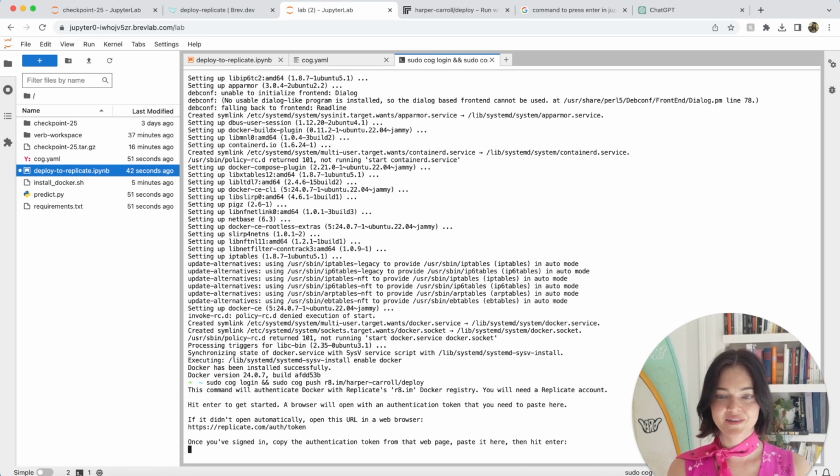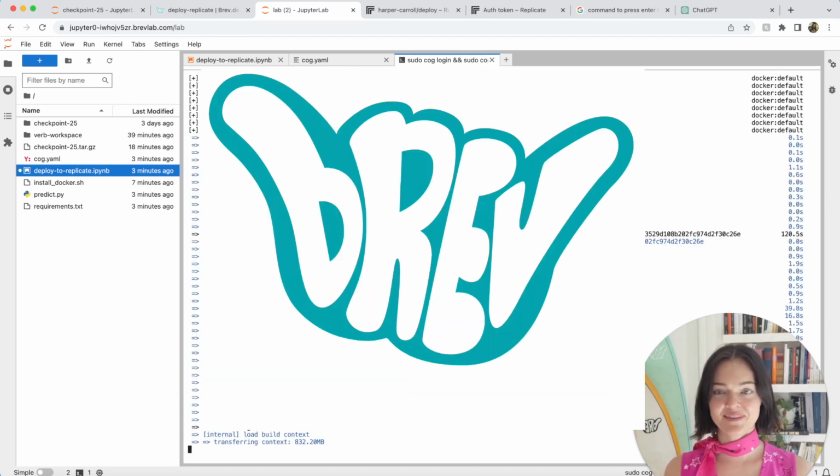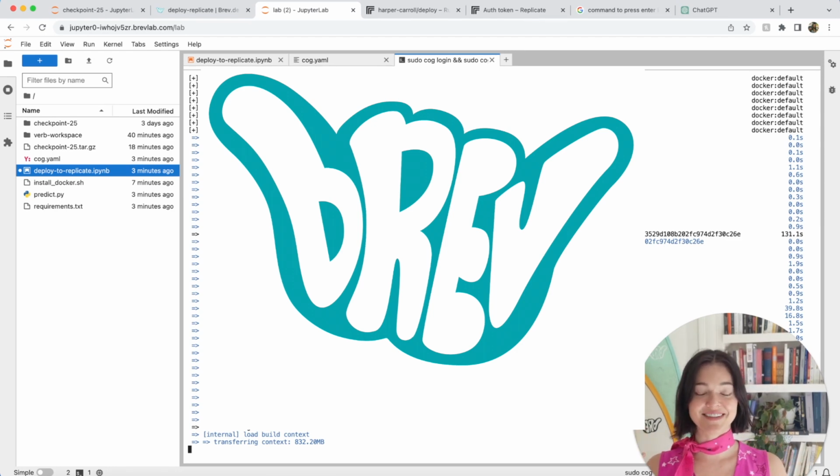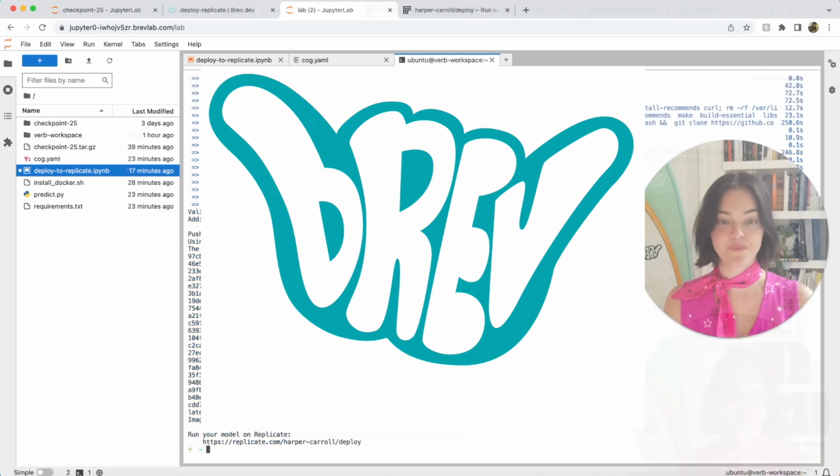Hit enter. Now I need to get an auth token. I will hide this from you. Okay, so it's loading and it's uploading the model to Replicate. So this will take a few minutes, and I will be back when it's done. And in the meantime, I'm gonna dance to Halloween music, so it's gonna be great.